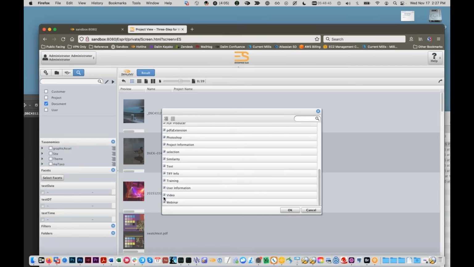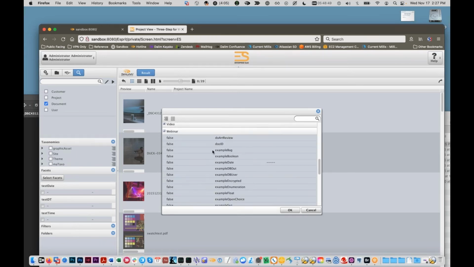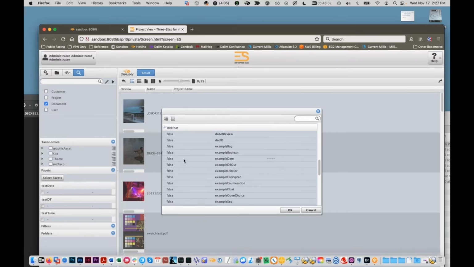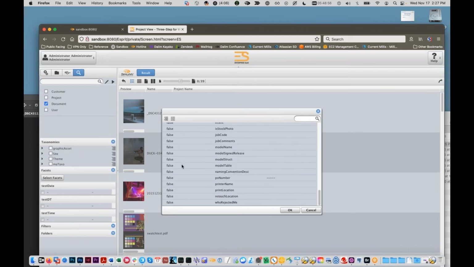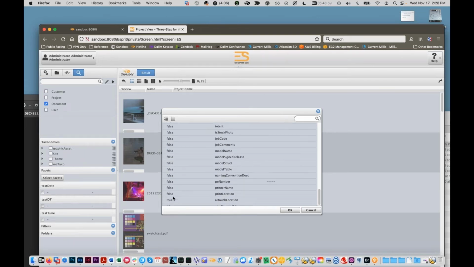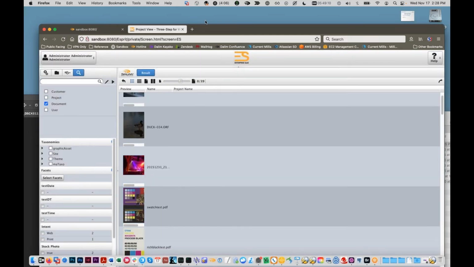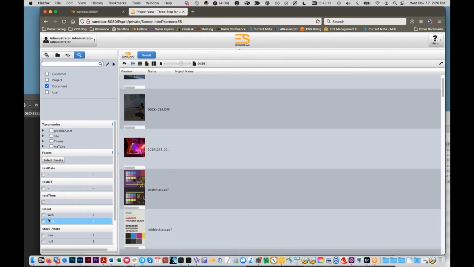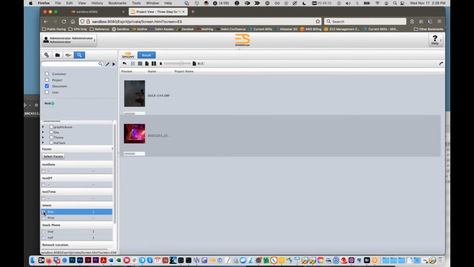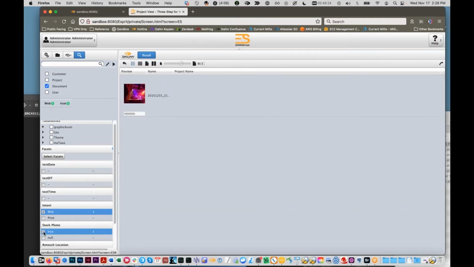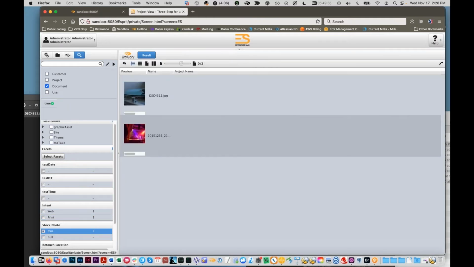So for example, if I go down here, I can see all my metadata type. Let me actually turn on my facets for retouch location, is stock photo and intent. And then I can see in here, whenever I do a search, I can see a count of how many items I have with these different tags. And if I want to, I can drill down in there and see all stock photos that are intended for web use later on in the process, or all stock photos that are intended for print, and use that to really narrow down and find what I'm looking for easily.